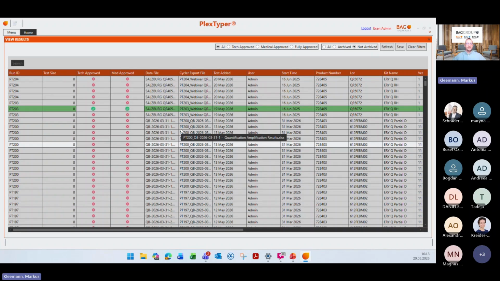Then we added a somewhat new tool. You have the possibility to do the technical and the medical improvement for your tests. You can see here these red crosses. That's why these are not technical and medical approved. You can also filter for them.